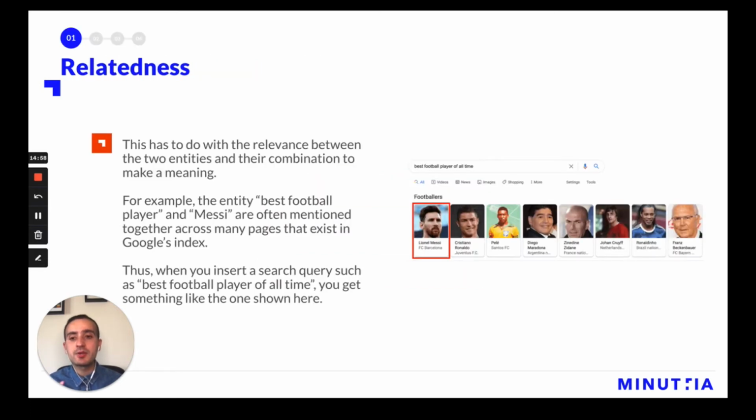The first one is relatedness. This has to do with the relevance between two entities and their combination to make a meaning. For example, the entities best football player and Messi are often mentioned together across many pages that exist in Google's index. Thus, when you insert a search query such as best football player of all time, you get something like the one shown here. And as you can see, Google is so good at combining entities and making the right associations that all the other football players that we have in this SERP are actually capable of being considered one of the best football players of all time.